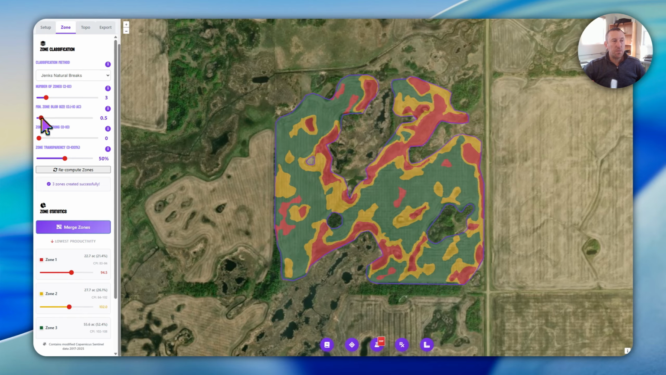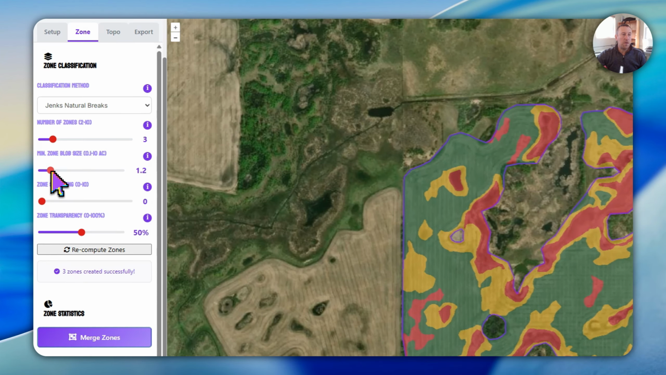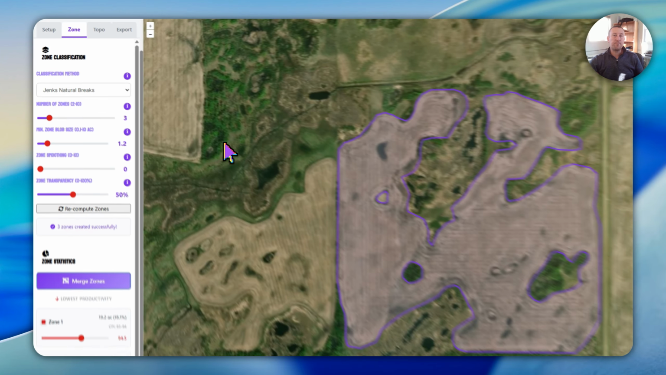You can also change what we call the zone blob size. So this is designed to prevent really small areas being included as part of a zone. By default, it's set to half an acre. So that means that all of these smaller areas that show up on the map should be at least half an acre, give or take a tiny bit. If you want to maybe increase that a little bit, you can.